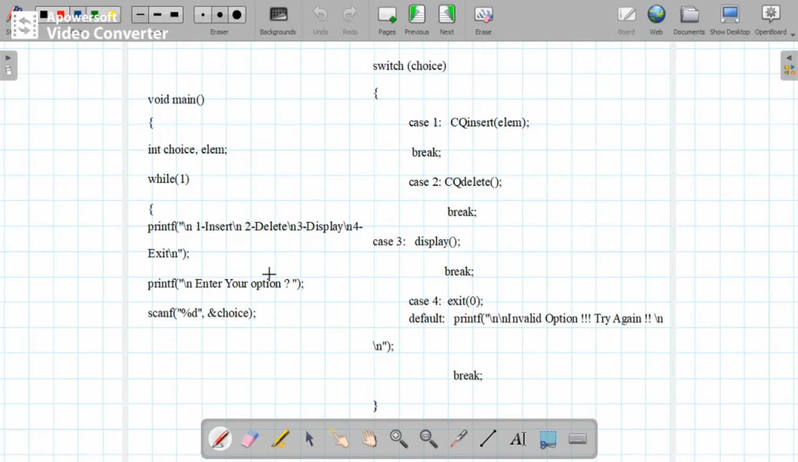Then after that, main. What is main? Main mainly holds all your main operations, and it reads the choices from the user. That's why I'm printing the menu here. Then I will enter the option, scanf percentage d ampersand choice, so it will read the choice. If the case is 1, then I will call the insert function.